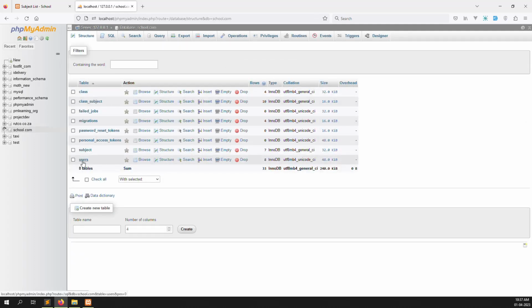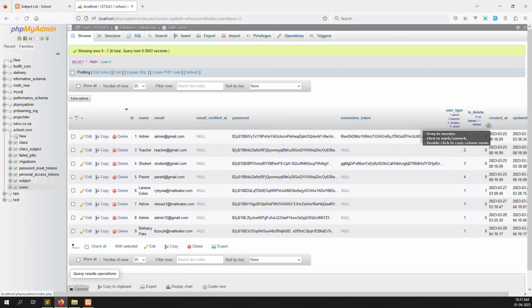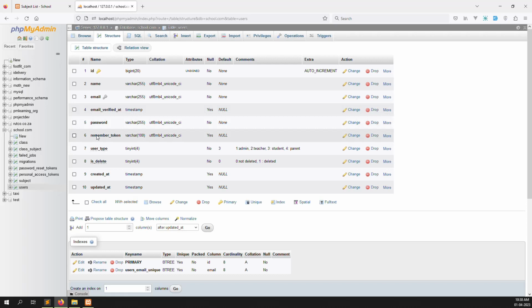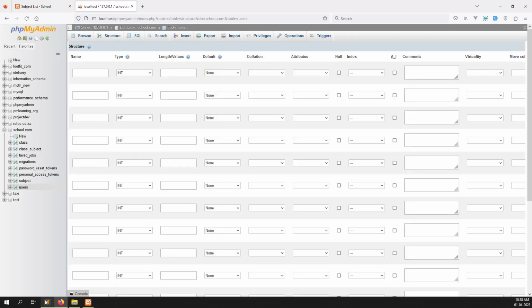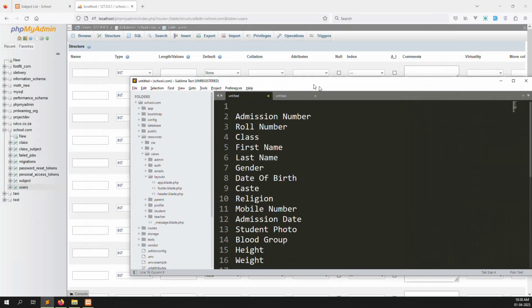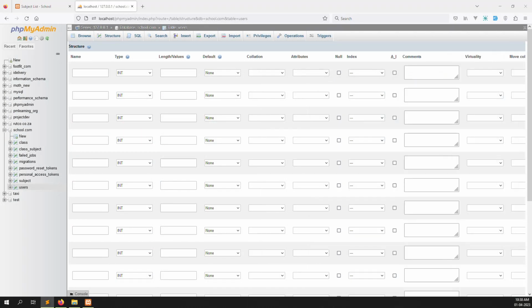Inside, I will go to the users table, because inside users we are creating the students. Students have a user type, you can see the type number for students. So we can add more information here for the student. We already have the email, password and user type, and we need to add the admission number inside the database. So go to structure, and before the user type we can add about 15 columns.